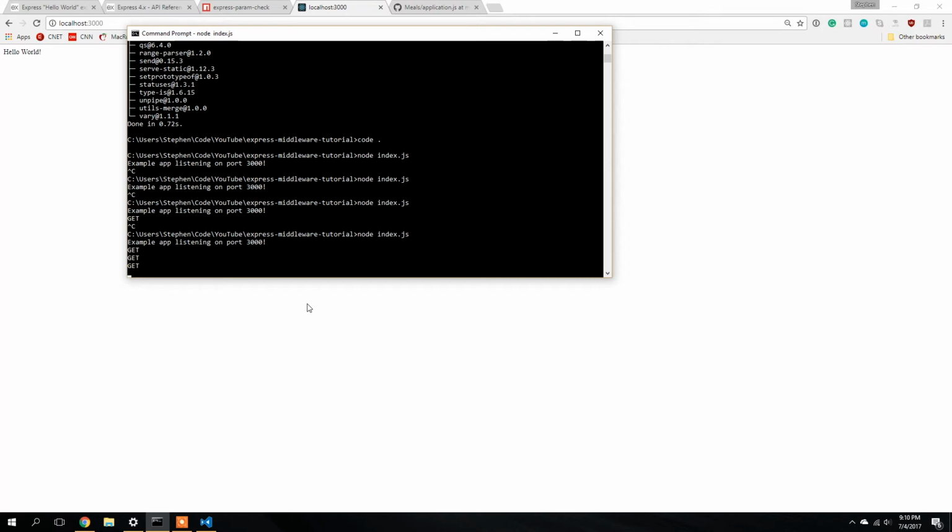So there you see how to write a basic middleware in ExpressJS. Now that you got your middleware written, that's great. But maybe you're looking to see a more advanced example of a middleware.